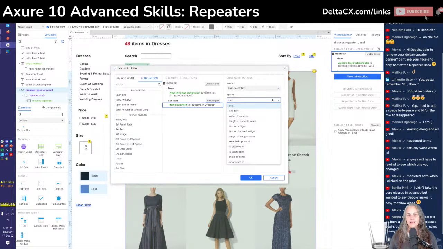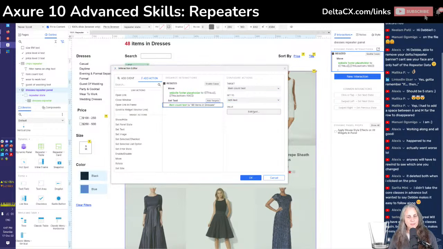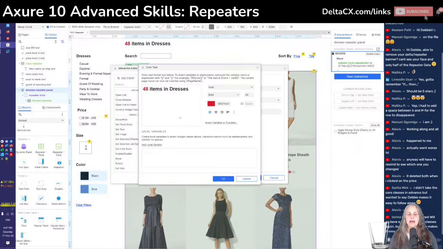We don't want text, we want rich text. Rich text lets us do a little bit of manual formatting on the text. So that opens up another window when we click Edit Text. So we don't want the number 48. We've got to replace that. But with what? Where are we going to get this number from Axure?